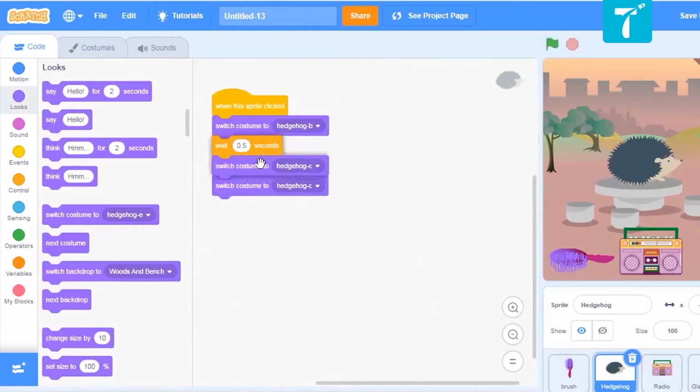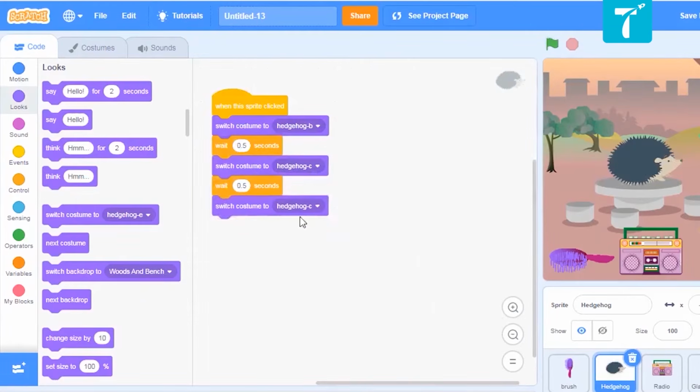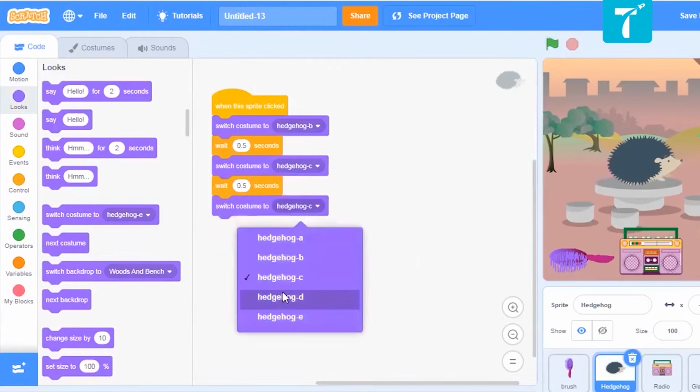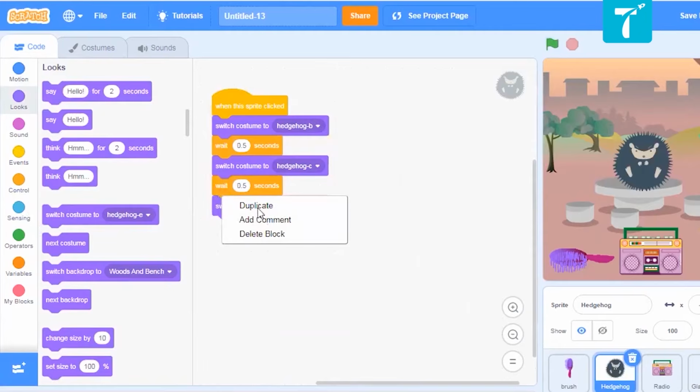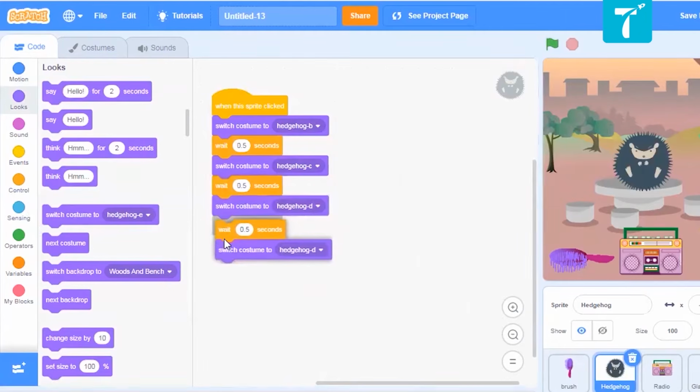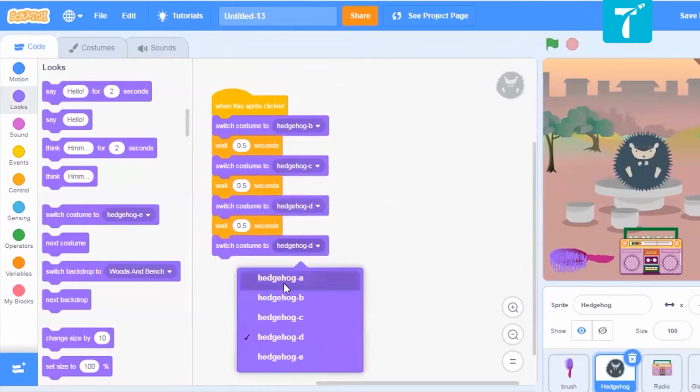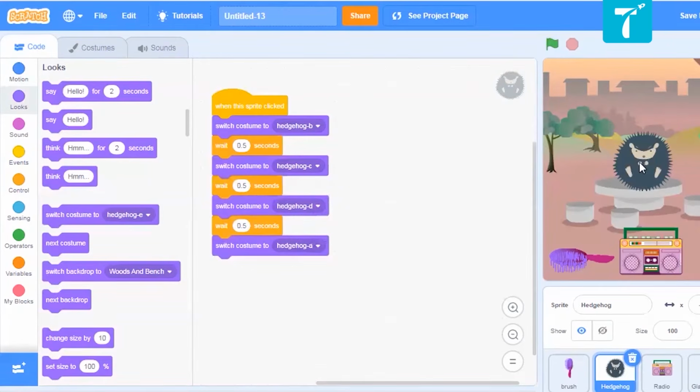I wanted it to change to another costume also. Okay, I'll just duplicate this, place it here. Now this time it should go to D1. Okay, once again. Okay, yes. And then it should wait again 0.5 second and come back to its original costume, that is A. See, isn't it working correctly? Okay, so that's how it will play with you when you click it.